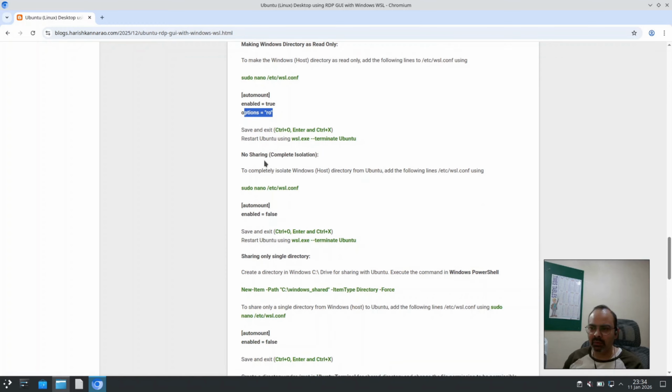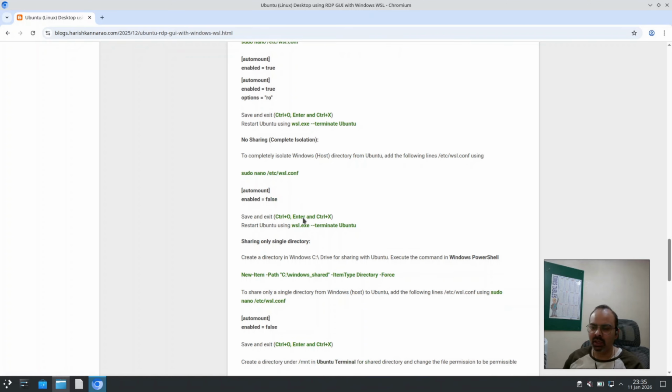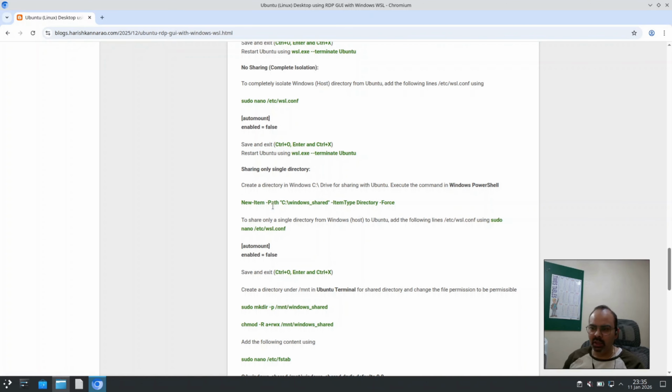But we also have the option to completely isolate the Ubuntu virtual machine from Windows by disabling the auto mount, which means Ubuntu cannot access the Windows files if we disable the auto mount. And there is a middle ground. If we don't want to share the entire directory from Windows, we can simply create a directory called Windows shared, so that we have only one shared directory between Windows and Ubuntu.